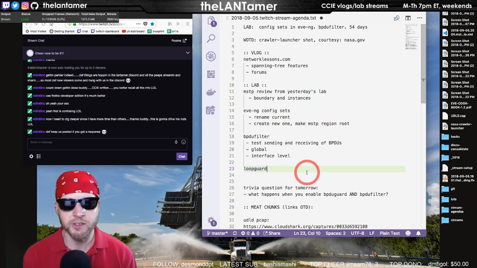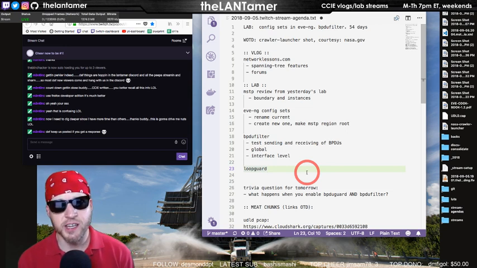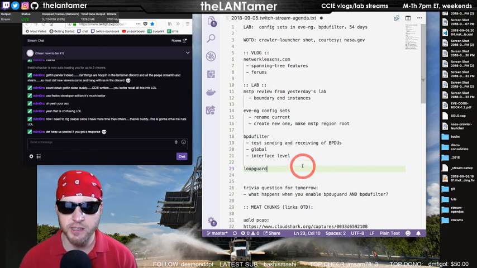Well, all right, there are two different behaviors. When you configure it globally and it applies to a port-fast port, it will not send BPDUs on that port. And if it receives a BPDU, that port will no longer be in port-fast mode. I wanted to see what that looked like.